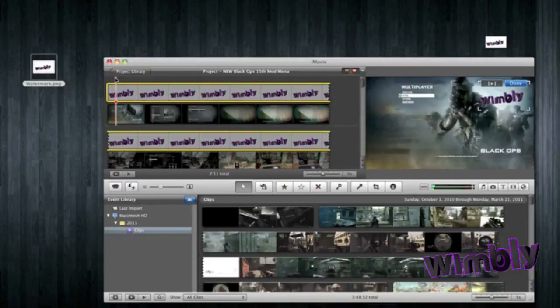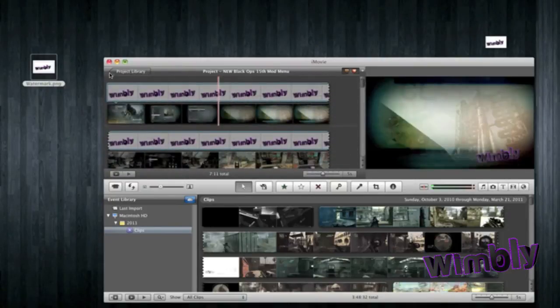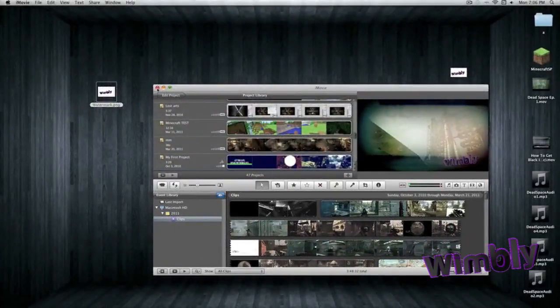Now, if we back it up all the way to the beginning, and drag it to the bottom right-hand corner, or wherever you want, click done, and this will play through your whole entire clip, and now your videos have a watermark added to it, and in my opinion, it looks a lot more professional.